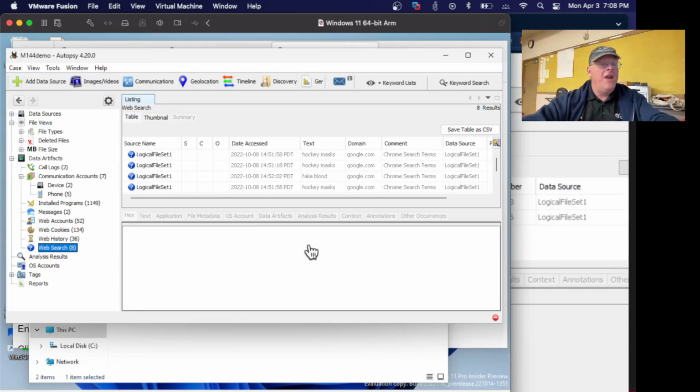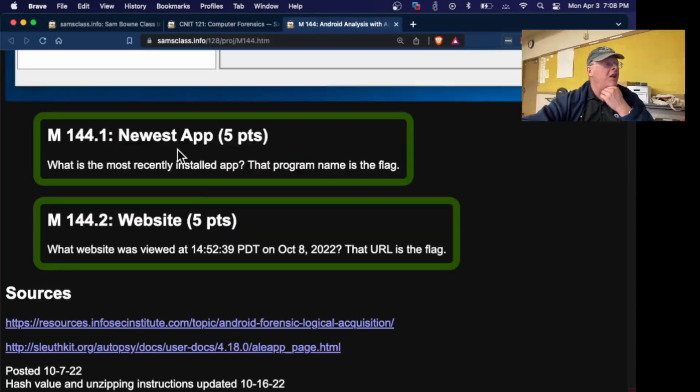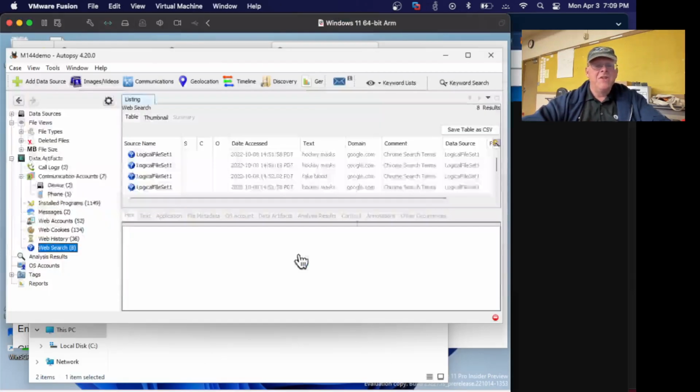And then there's just a couple flags to find. You have to find the most recently installed app and the website viewed at a particular time. So those are the flags. So that's all I wanted to show you. That's how you do that one. Let me turn off the recording.